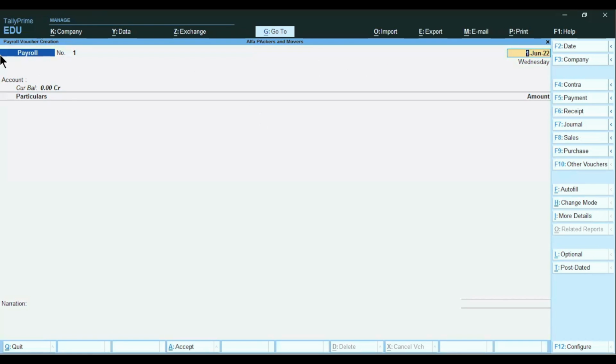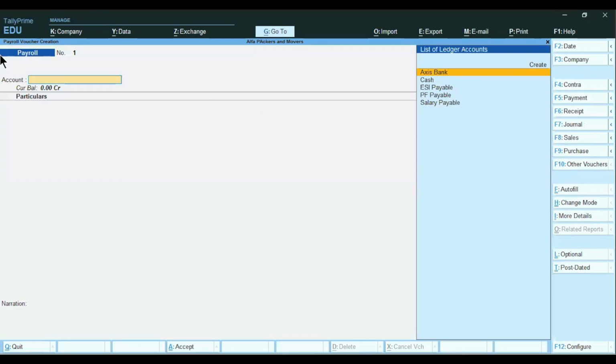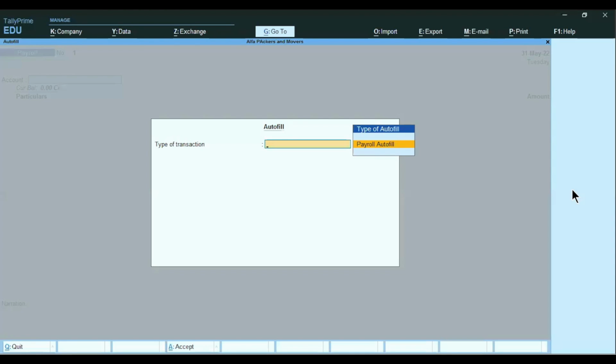We will enter these entries on 31st of May. Whenever we pay the amount, that day will be the next month's first day. So till now, as we are entering all payable entries, all the entries will be on 31st of May. Now press Ctrl F for autofill. So either you can press this button or press Ctrl F from your keyboard.